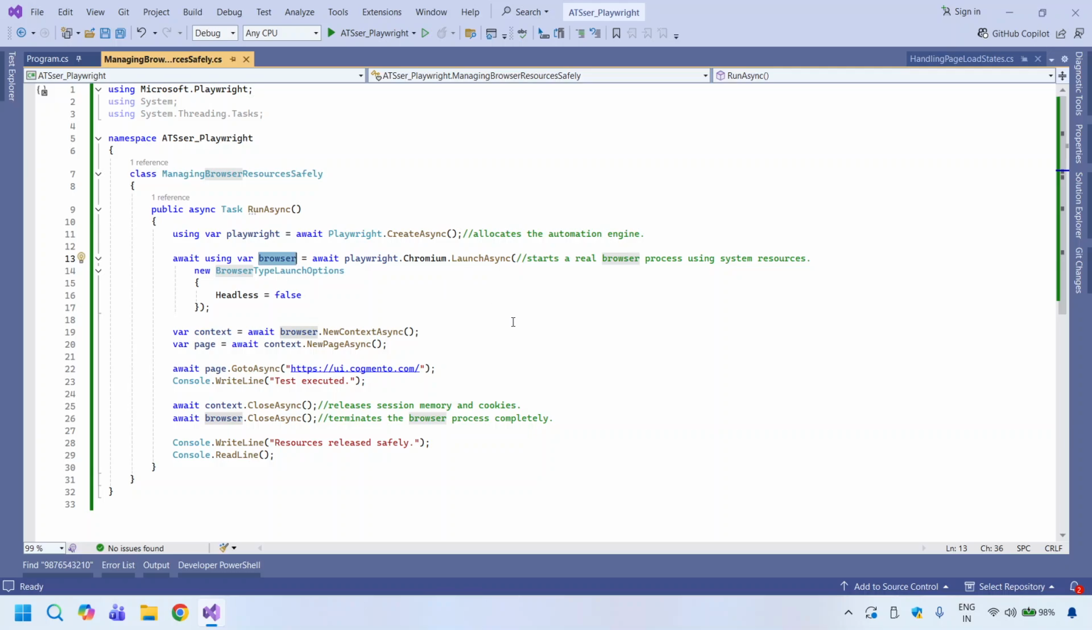Always release resources properly. Safe cleanup makes automation stable and CI friendly. First, create in order, then close in the reverse order.